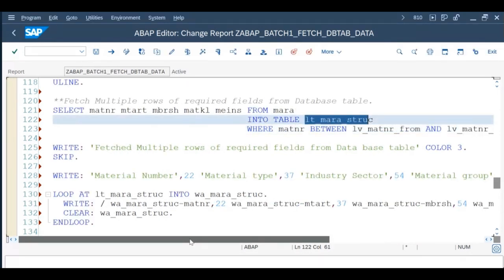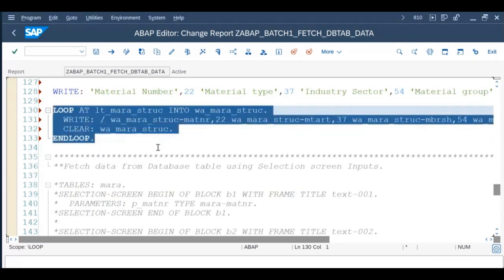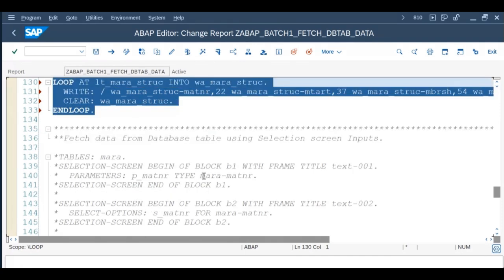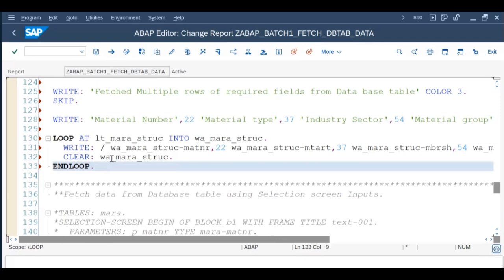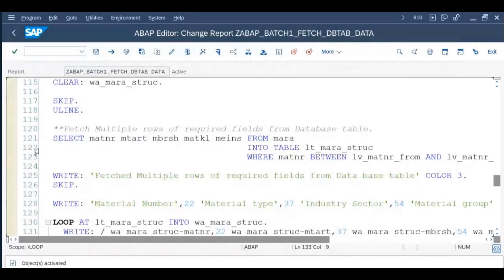And what you are trying to do is loop the internal table into the work area and print the data in the output. Very simple. Let me activate this program and let us try to execute this and see.